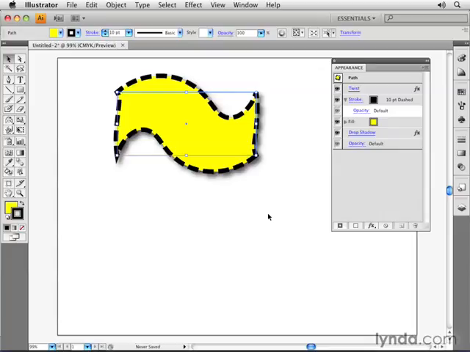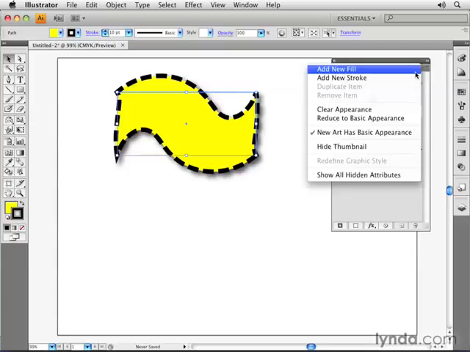As of Illustrator 9, though, you had live effects and you had the Appearance panel. You were able to apply multiple fills and multiple strokes and also these live effects. Those are called complex appearances. So when you go over here to the Appearance panel, you'll see that in the fly-up menu, there's an option here called Reduce to Basic Appearance.